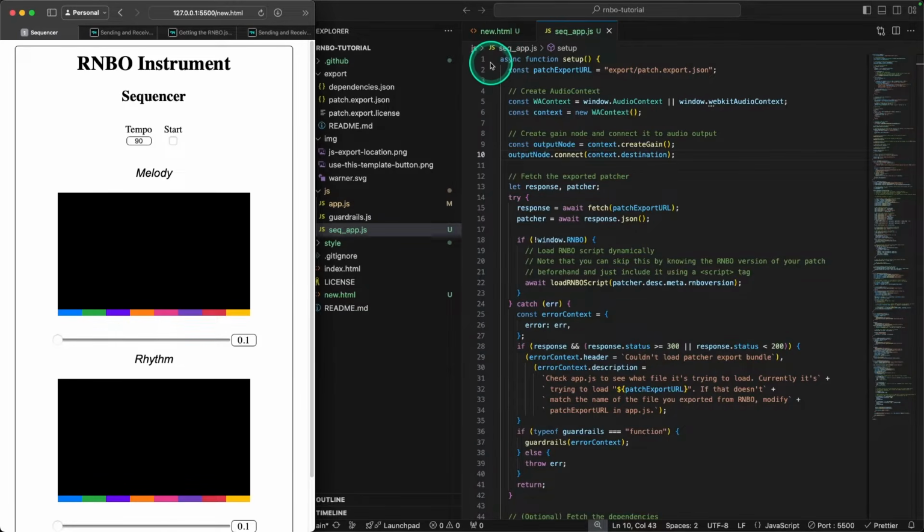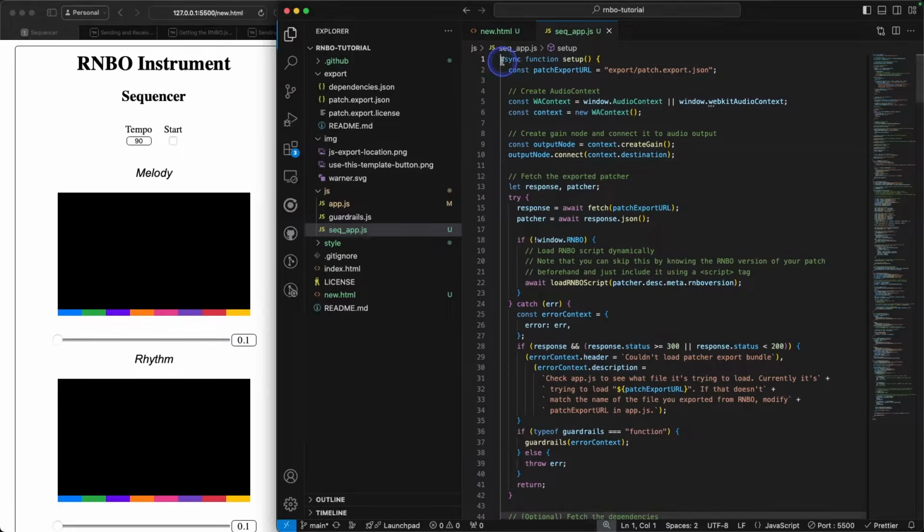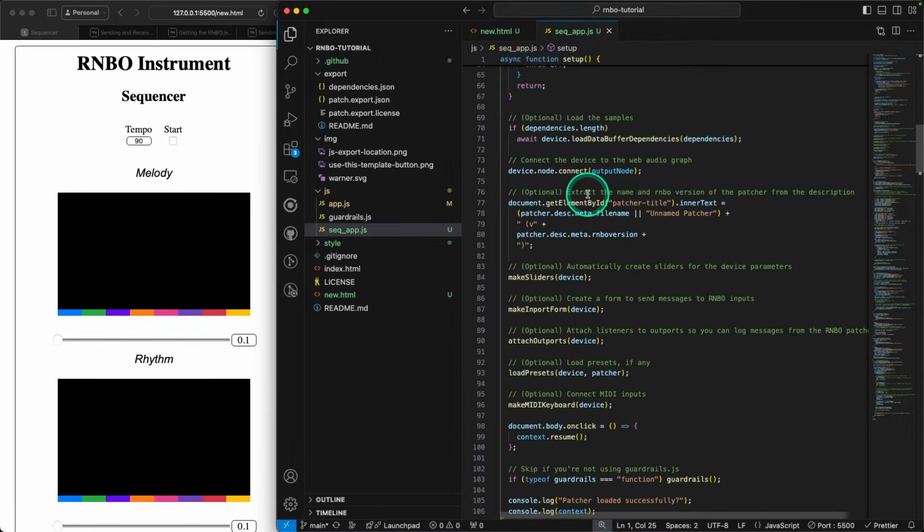So as a quick review, there's a main function that is the setup function. The name is right here, and this describes the type of code and how it runs. And so it's an async function named setup with no parameters. And this actually runs down a bit of the code base.